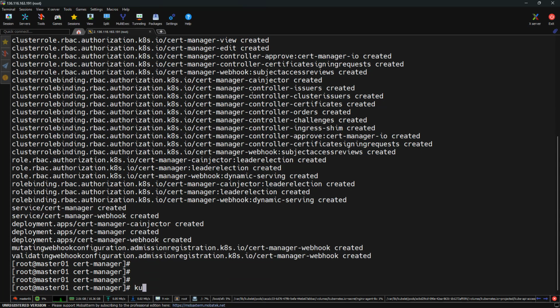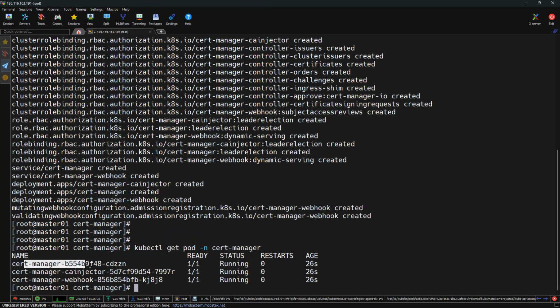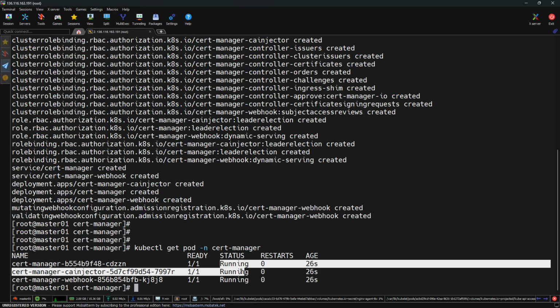So let's quickly verify the pods. For that we can run kubectl get pod -n cert-manager, and we can see all the 3 pods are running fine. If they are all ready, that means we are ready to move on.